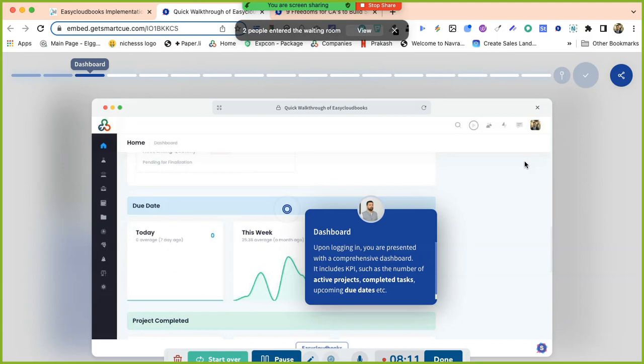Now the next module is the company module. Likewise, we had a list of contacts, and we also have a list of companies. Companies are nothing but our clients. So this is a list of clients.